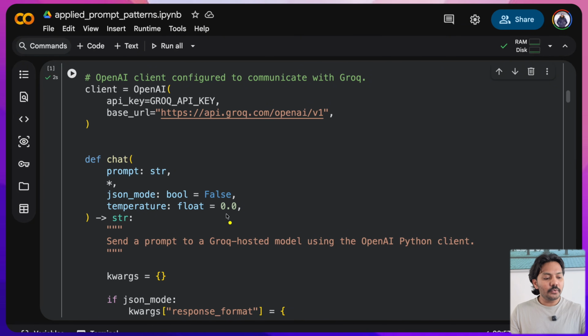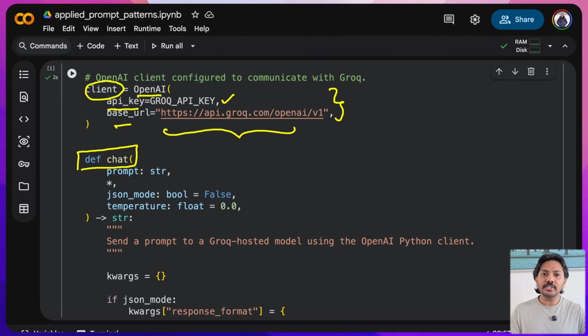Next we need to initialize the client. Here I am trying to communicate to the Groq model via OpenAI, and for that reason I need to provide my API key and the base URL. Here my client got initialized, and I have a function called chat, in which I have defined all the things that are needed for me to call this LLM model.